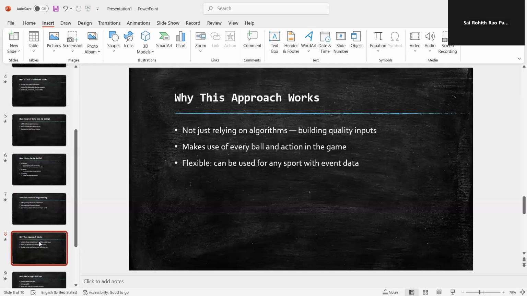And how does this approach work? The secret is not just the model, it's the data that goes in. By building this pipeline, we are turning complex raw sports data into something models can learn from. And this approach works for any sport with detailed event logs.